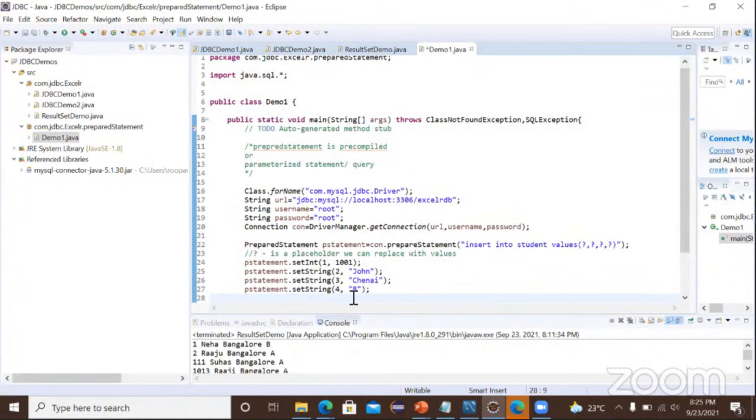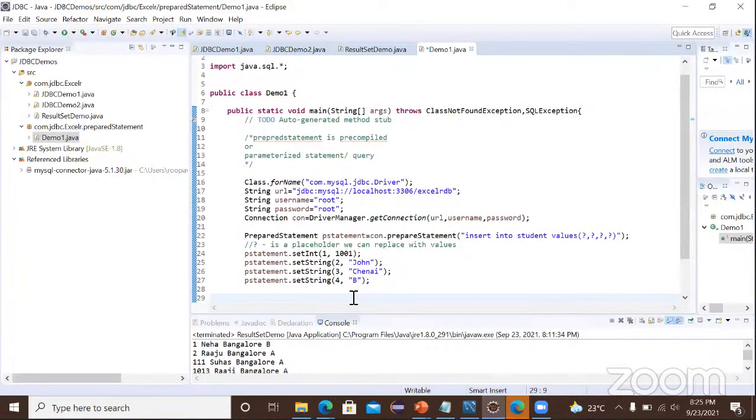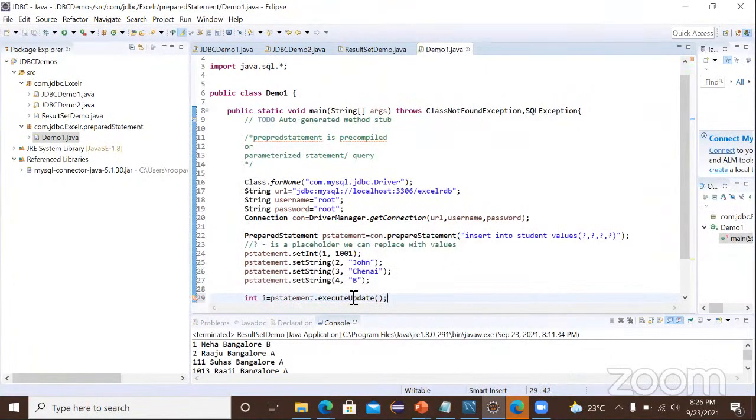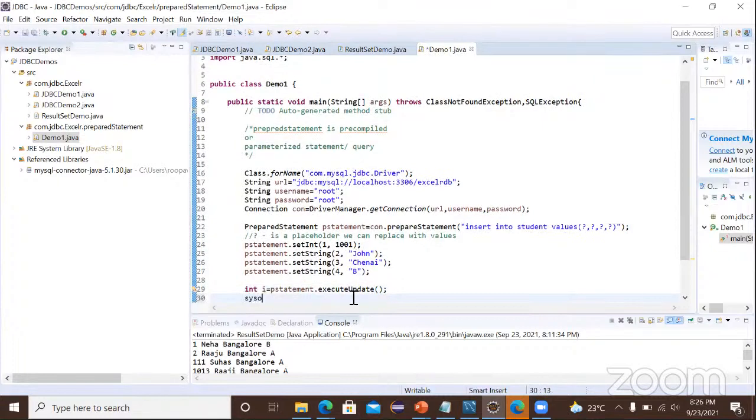So next is what? We have to execute this, right? It's not execution. We have to update the existing table, right? So now let's go here. Let me call that prepared statement. I equals to, P statement dot execute update.